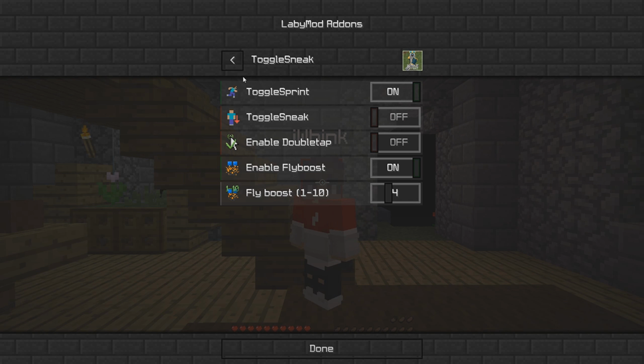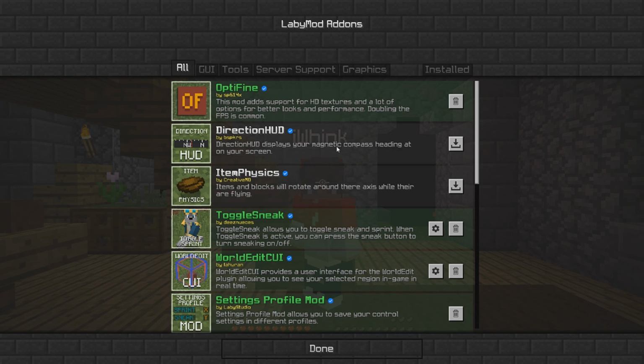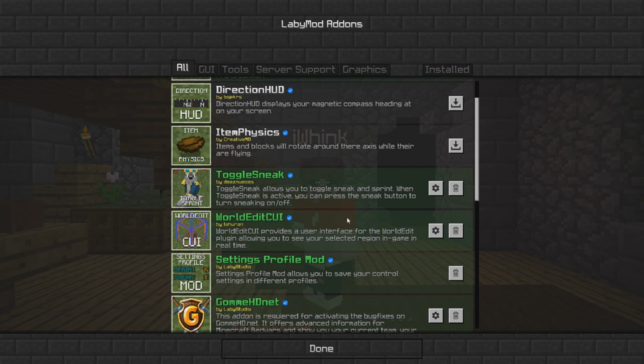Even though this is a use at your own risk client, guys, I'm definitely going to be using it. It's a really good client. And as long as you have the toggle sneak off, you should be all right.